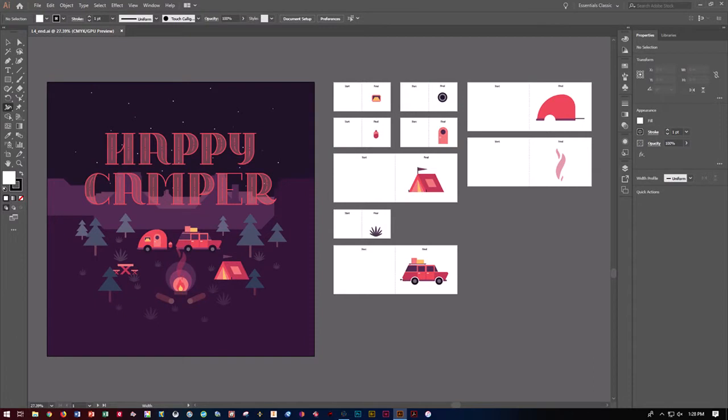In this tutorial, we'll be going over Adobe Illustrator Classroom in a Book, Chapter 4, which is all about editing and combining shapes and paths and creating this cute little happy camper poster by building all these little bitty elements one at a time. But part of the work's done for you.